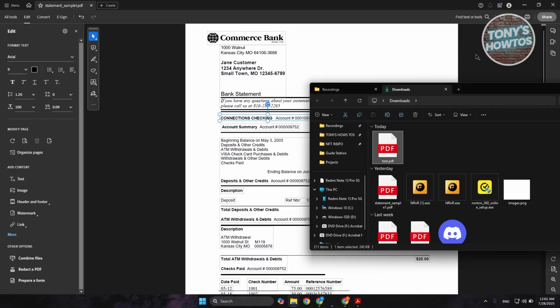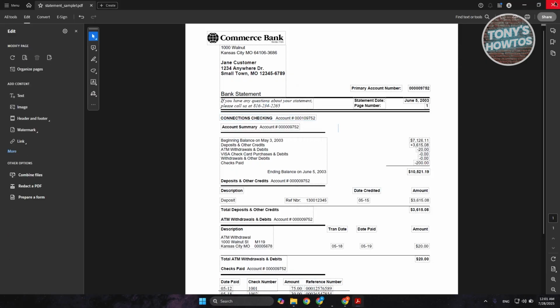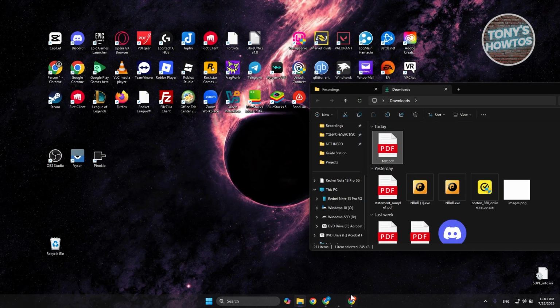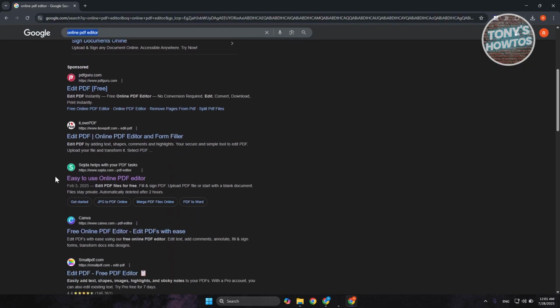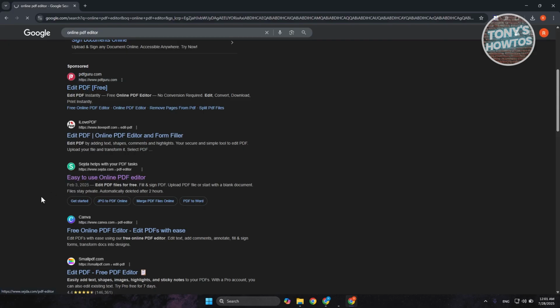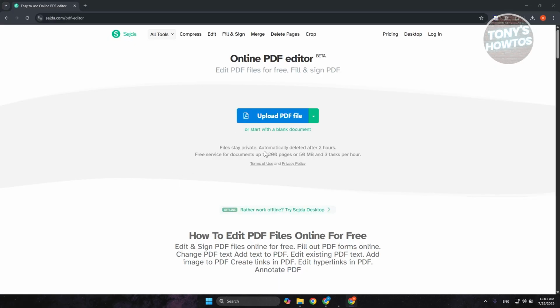So what's the other way of editing your PDF? Well, you actually have options to access online PDF editor tools. You could go to Google and just type in online PDF editor. There are a lot of tools out there, but you can use the easy to use online PDF editor here and click on upload PDF file.